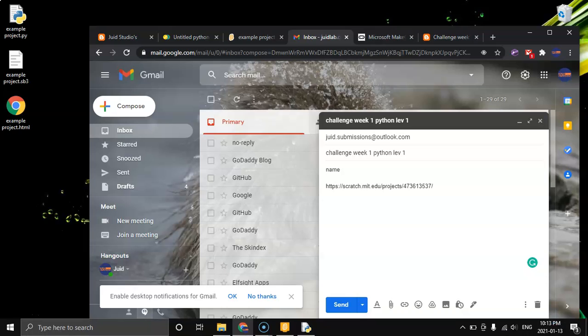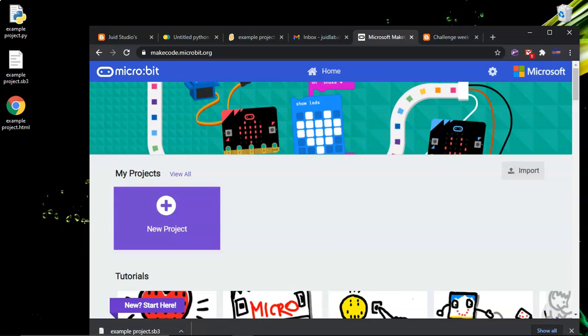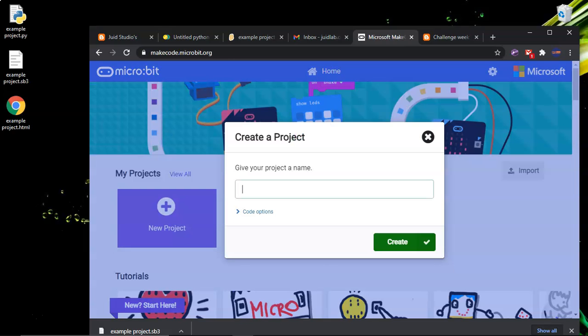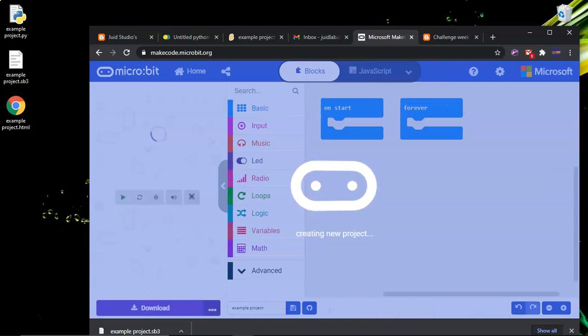And now let's look at micro:bit. For micro:bit, for Arduino, you're just going to have to download it and email it to us. But for micro:bit, there are also two ways. You can click new project. Let's call it example project, right? And you're going to create it. It's going to create the project for you. It'll take some time. So there's two ways.